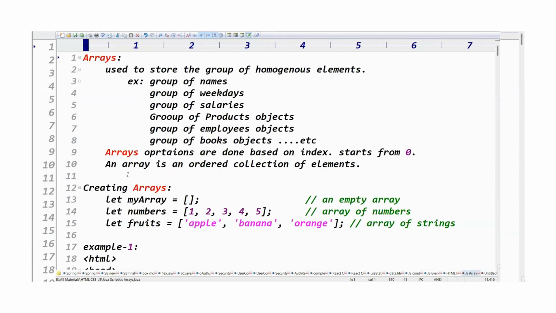Write some points here. Creation of array. Array symbol is what? Square brackets. This is let empty array.